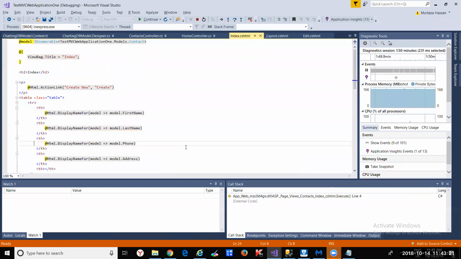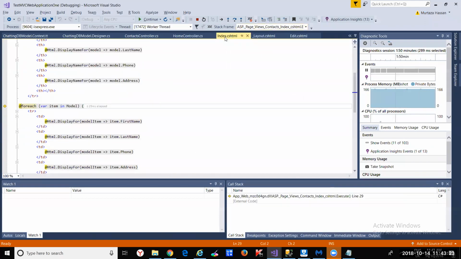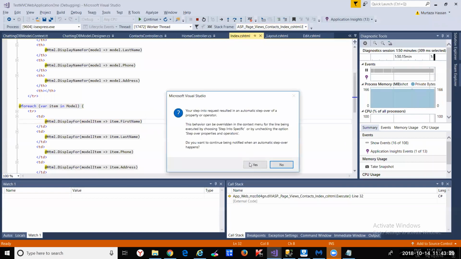And it's going back to the index web page, index.cshtml, and it's doing a loop. So it's looping two records. First is the George Bush one, and the other one will be Barack Obama. So it's looping here.